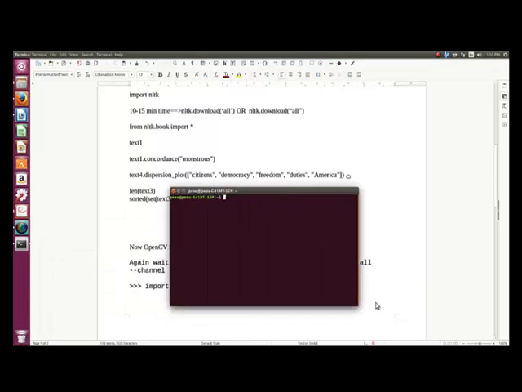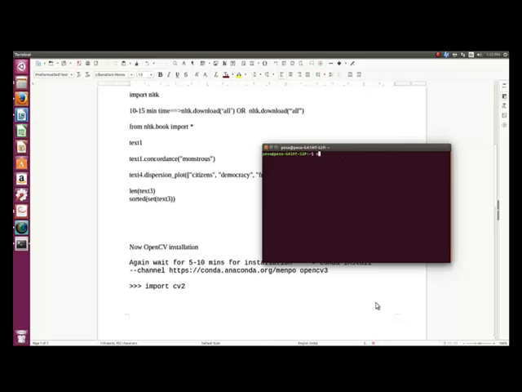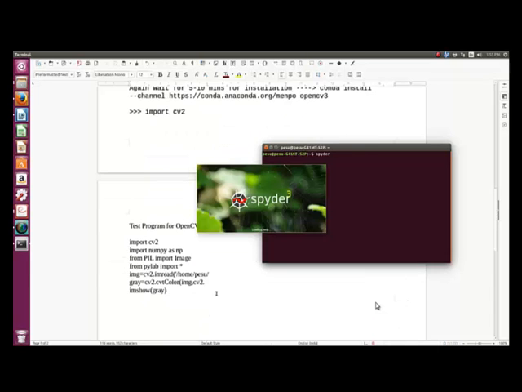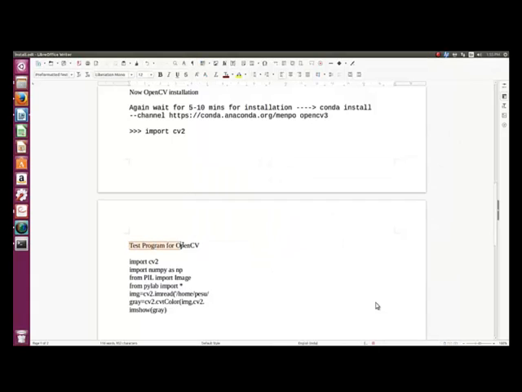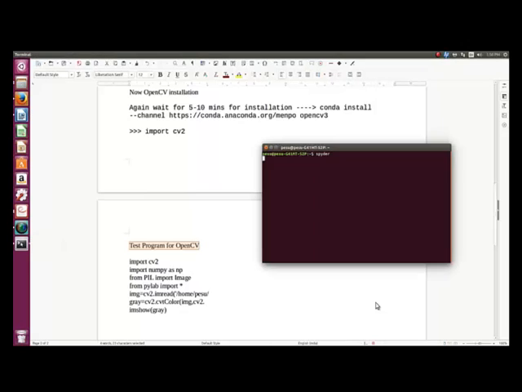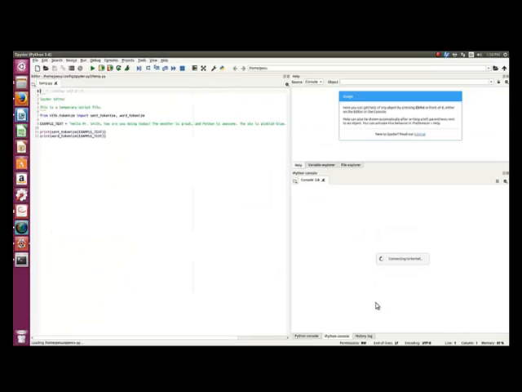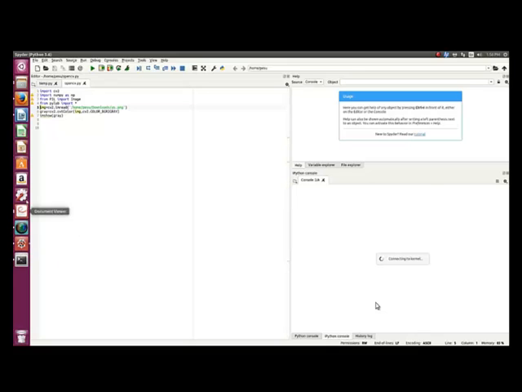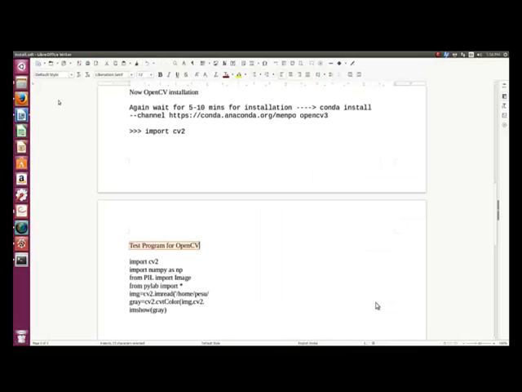So as usual, I'll type the command spyder to activate the IDE. Okay, this is the sample program which I'll be running now. If it runs, then the OpenCV installation is perfectly alright. Okay, the Spyder IDE is open. I have opened one more terminal window, and I'll just copy paste the program.